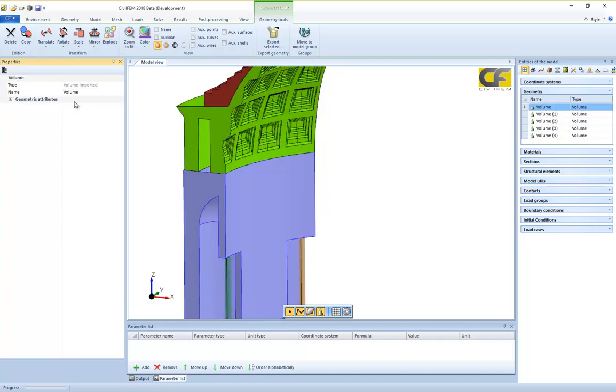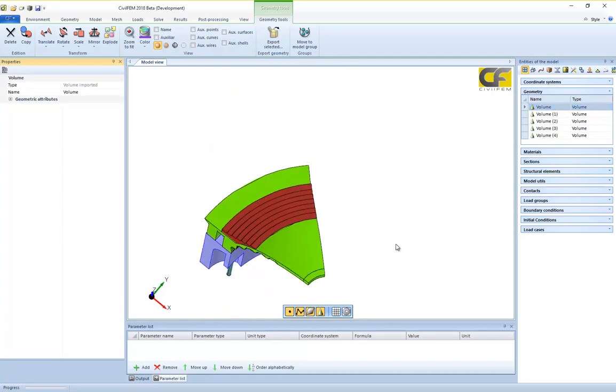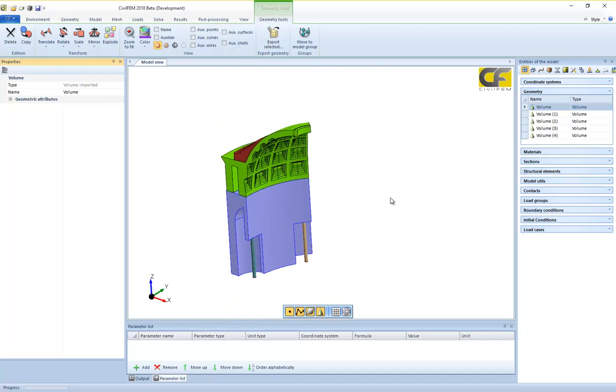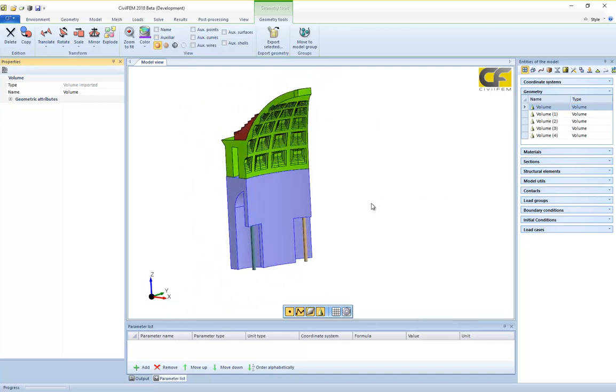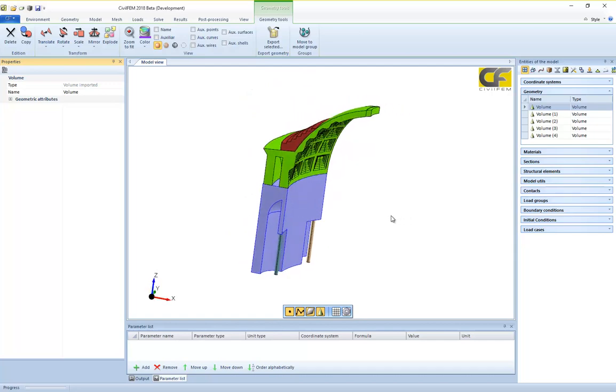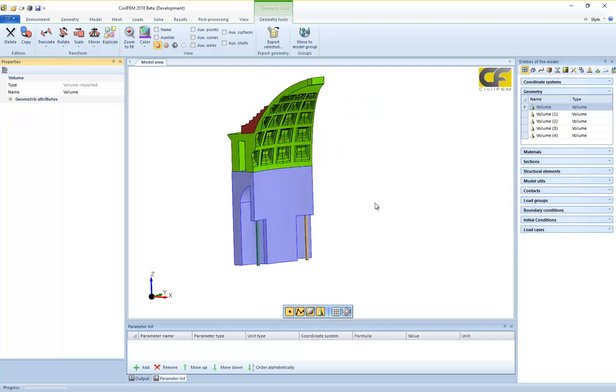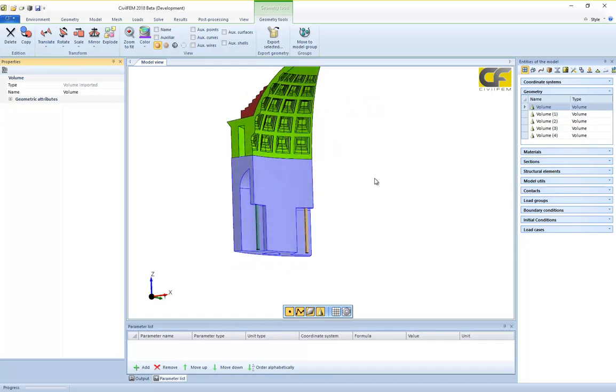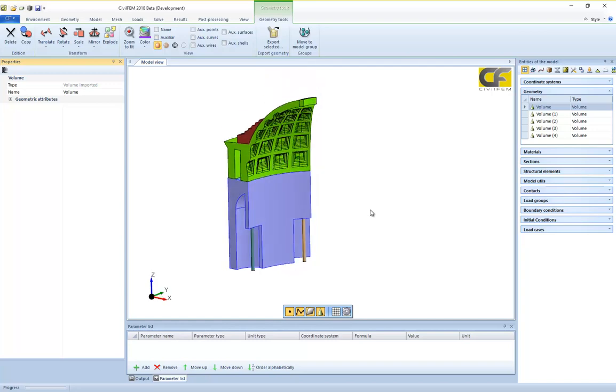I can change its names, and this is a file of the Rome Pantheon that we have done with another geometry modeler, and it's another way to create geometry in CivilFEM, just by importing it from another software. Okay.